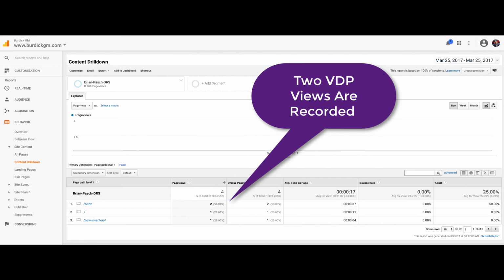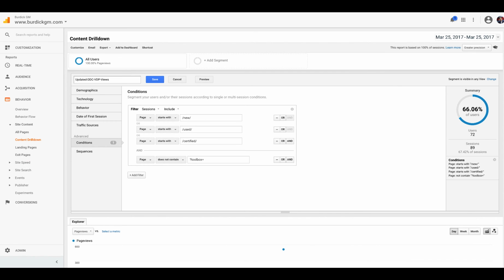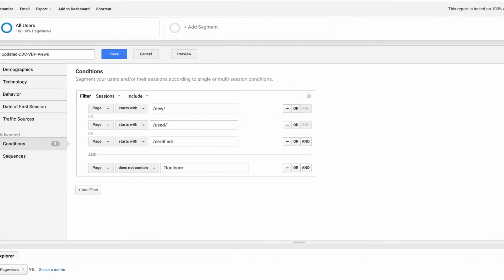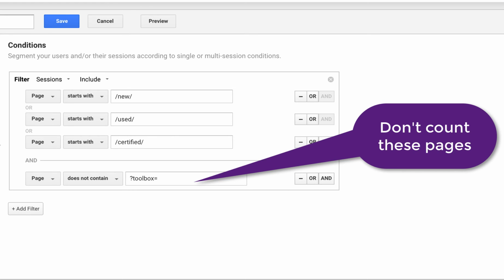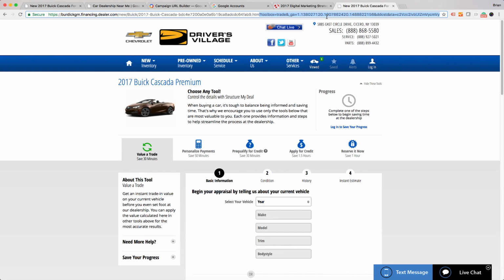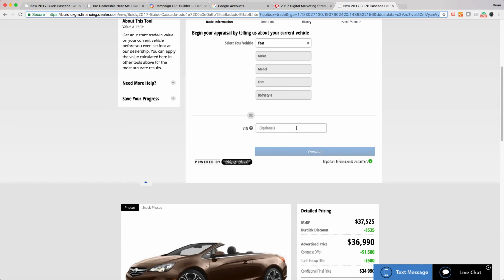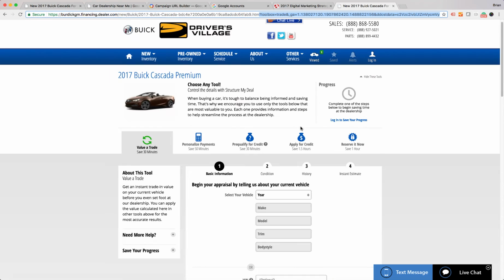So, those of you who are familiar with Google Analytics segment building, you're going to need to exclude any VDP that has this toolbox added to it. Okay? Why? Because the consumer already got credit the first time for visiting the VDP. This is just an engagement action on that same page.